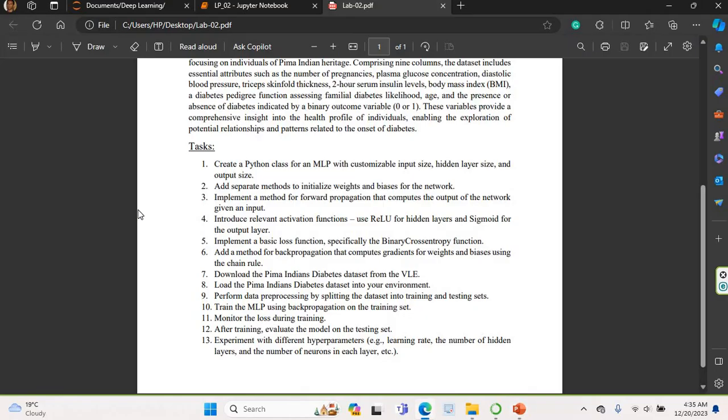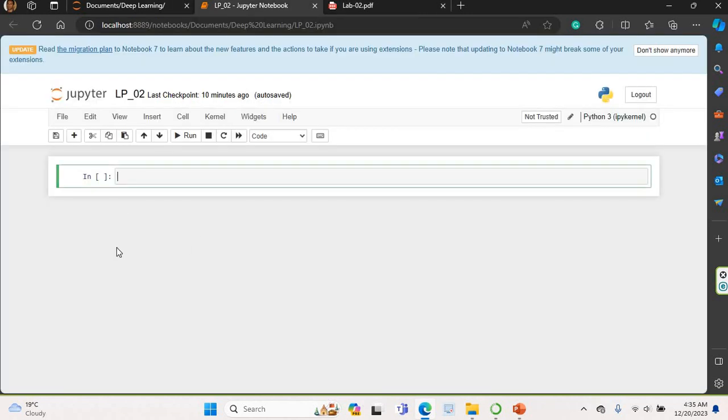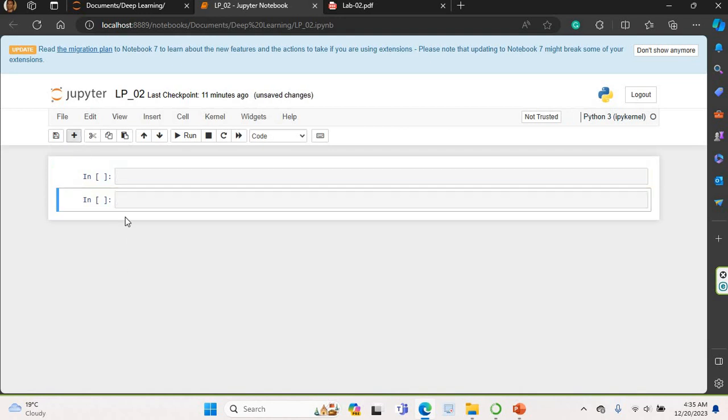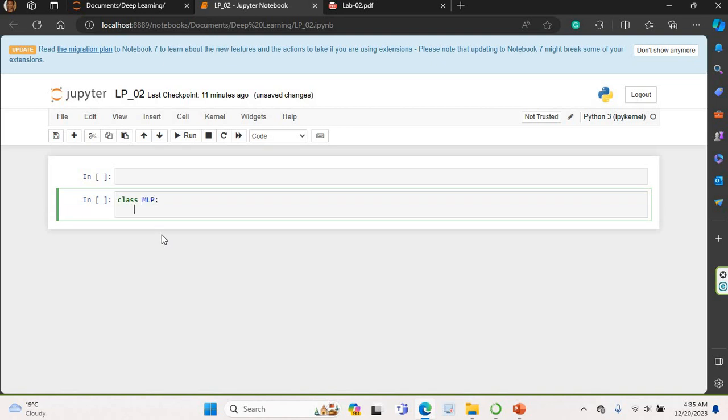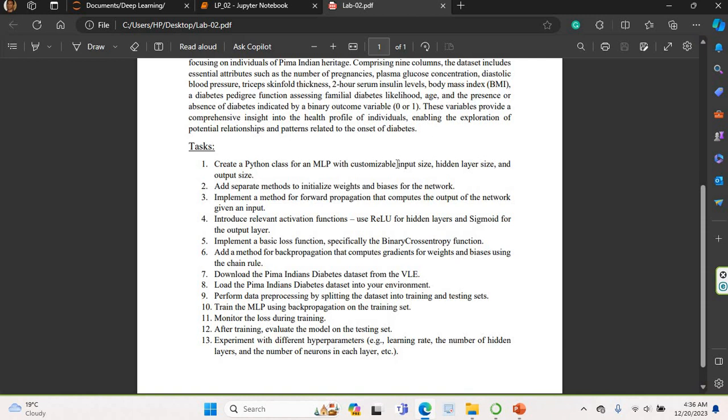Here the first thing is we need to create a Python class for the multi-layer perceptron network. I will keep this one empty at first, because I need to import some packages and libraries when I am developing this. So first we will have a class called MLP, and here we will have a default constructor to add these values, because we need to get three values here: one is the input size, another one is the hidden layer size, and another one is the output size.